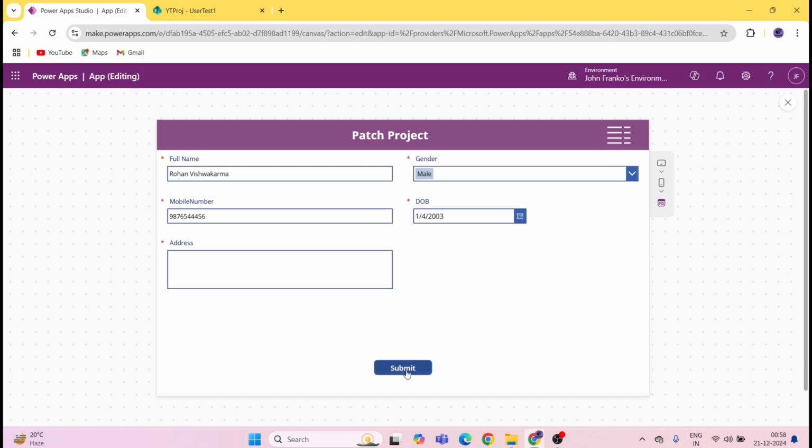If I skip the address and click on submit, I get a validation error saying address is mandatory. All the fields are mandatory. It won't submit the data unless you fill in all the fields. So I'll add the address as Mumbai, India, and if I click on submit, the data has been added successfully.